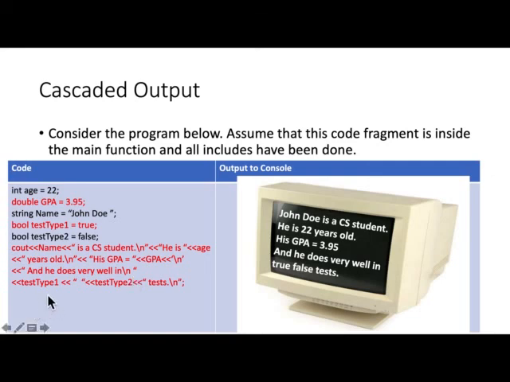And then I have two bools here. Test type 1 stores true, so it prints he does very well in true. Then test type 2, and there is a space in between, so I put a space. Test type 2 was storing false and just prints false, and then the literal string tests.